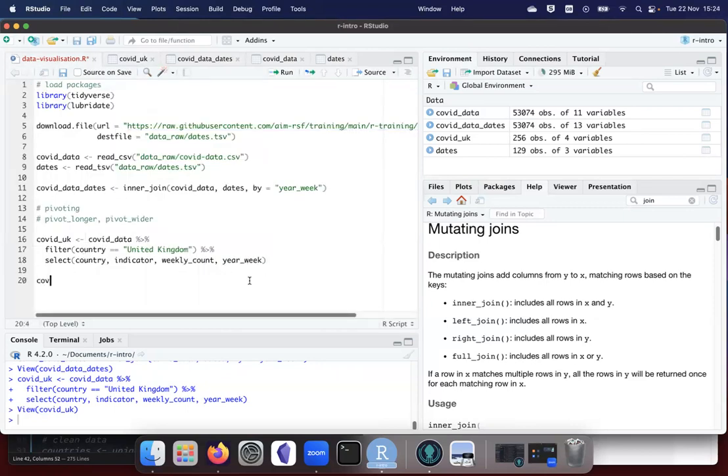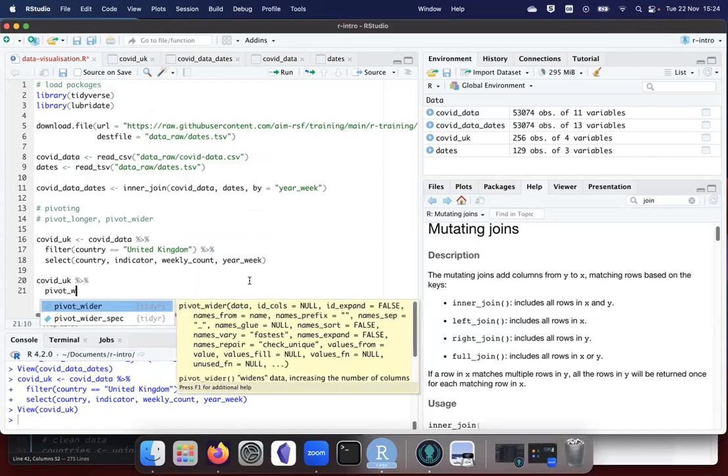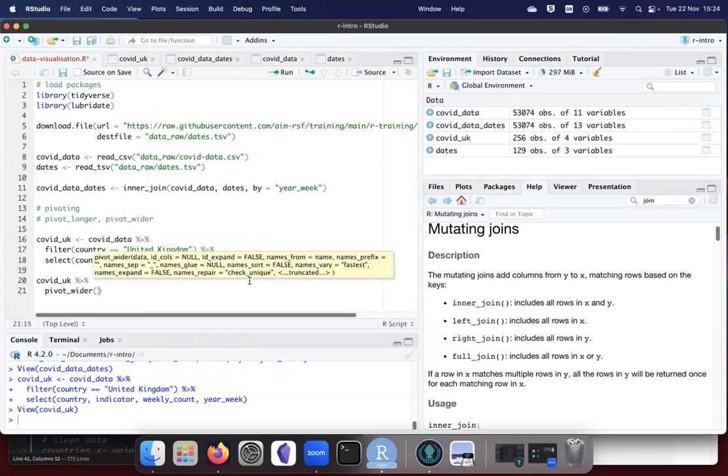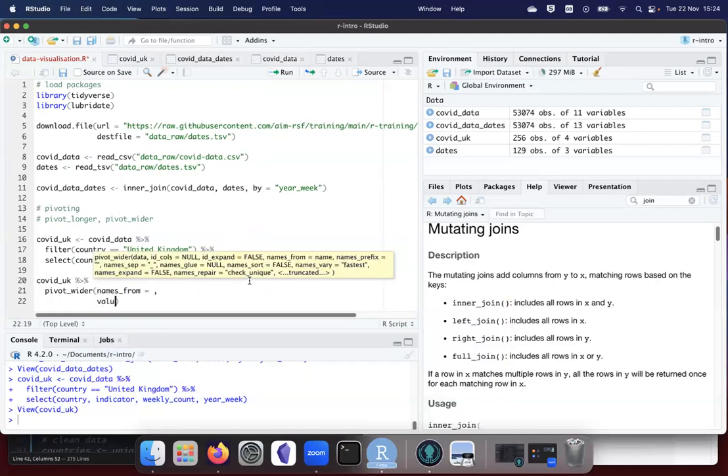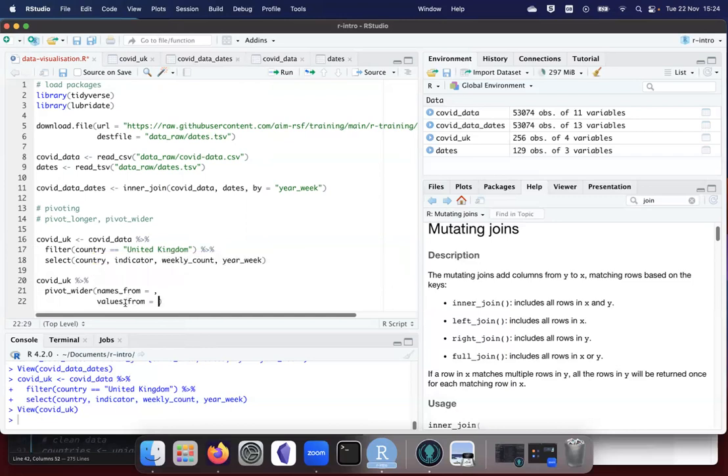Okay, so COVID UK. And the function I will use is called pivot wider. There are two really important arguments that we need in the pivot wider function. One of them is called names from, and the other is called values from. So this is asking me, okay, you're going to create some new columns. Where do you want the names of those columns to come from? And this is asking, where do you want the values that are going to fill up those columns to come from?